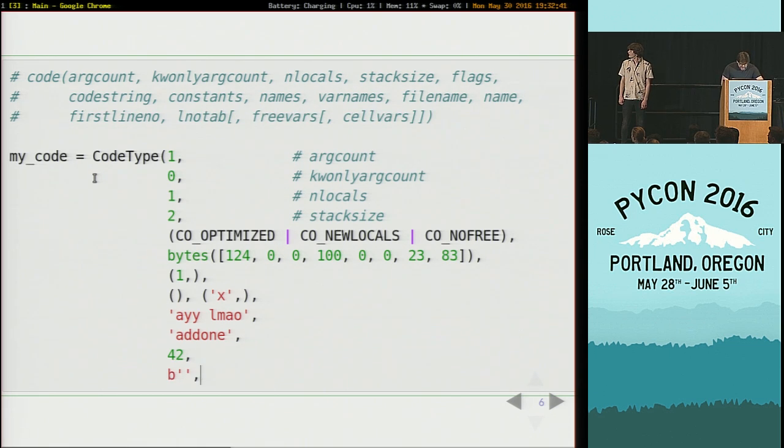All right, and then last but not least, we've got the free vars and cell vars. These are the names of any variables that we share with other code objects through a closure. Because we don't share any variables and we set co-no free, these both better be empty. All right, 2 more empty tuples. All right, so that's all the arguments.